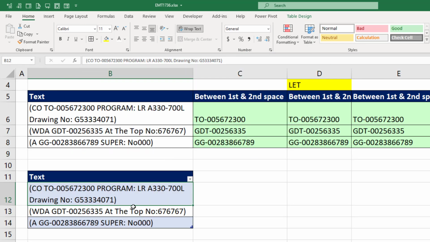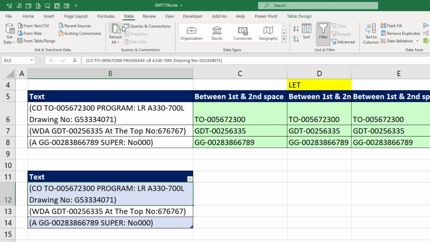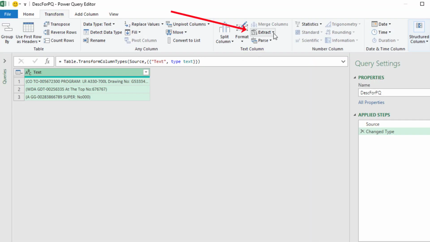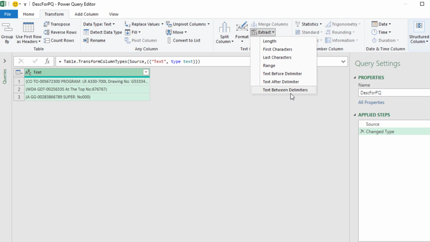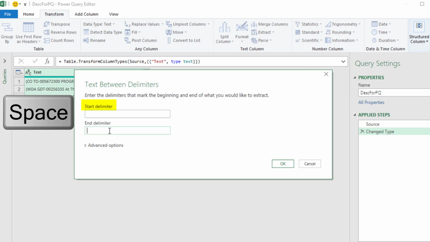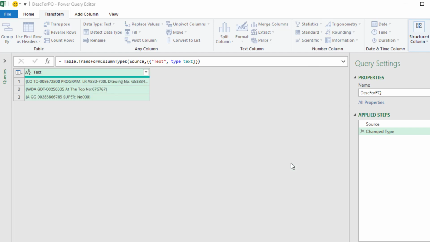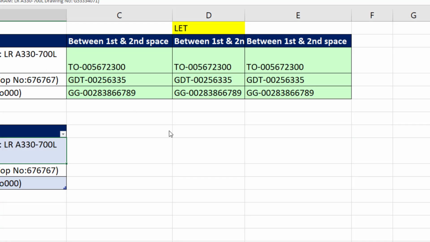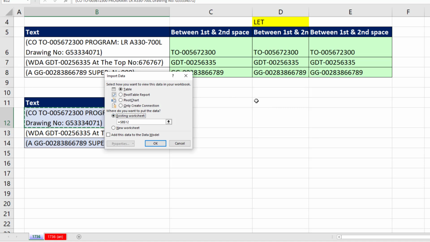All right, here's bonus number 3. If you've converted this to an Excel table and you don't mind using Power Query to extract it off to the side, then we can go up to Data, Get and Transform, From Table Range, select the column, go to Transform, over to Extract, and we can extract text between delimiters. Start delimiter space, end delimiter space. When we click OK, bam. Now we can Home, Close and Load To. Table, existing, let's put it in D11, click OK.